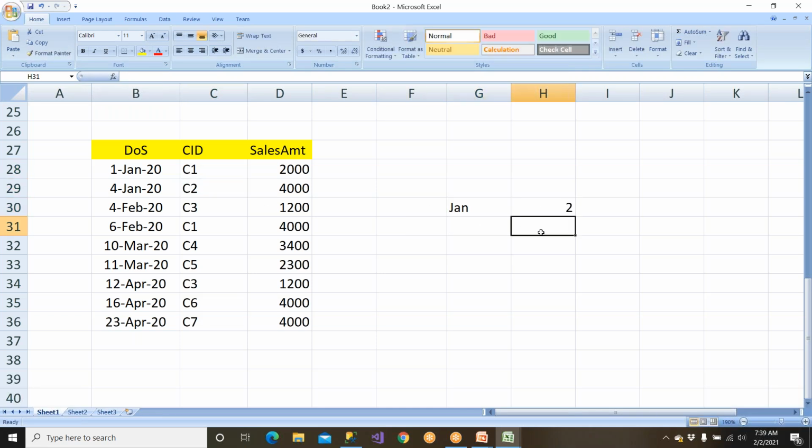January, you're supposed to get two. February, this is the new customer, and this is the old customer. So in February, you're supposed to get 1, right? Then March. In February, you have a total of two records, but this is the old customer, this is the new customer. March we have these two, C4 and C5, because C4 and C5 are completely new. So you should be able to get two records.